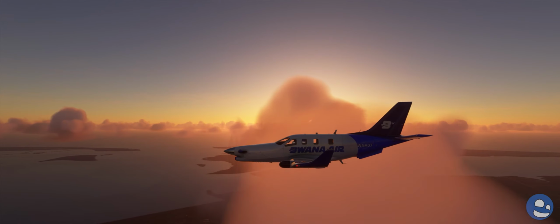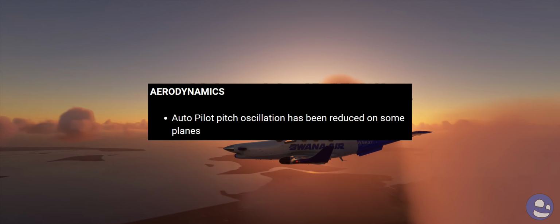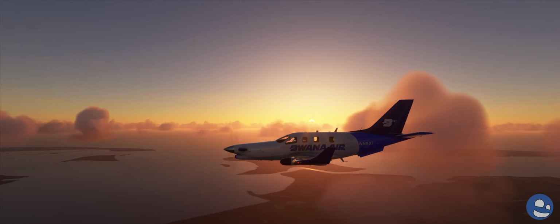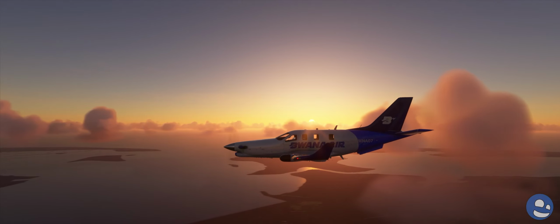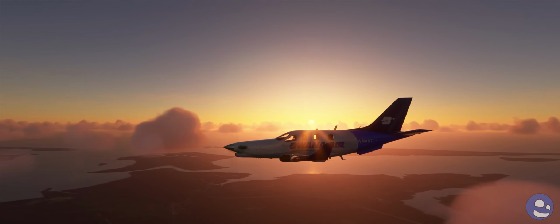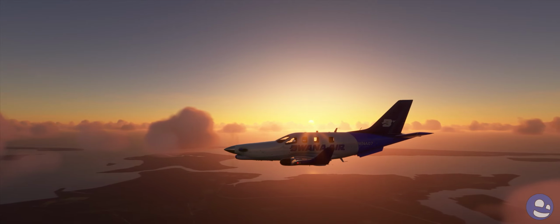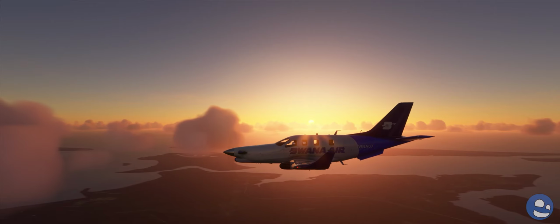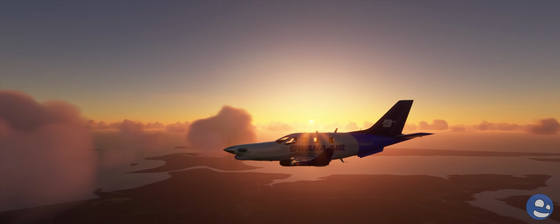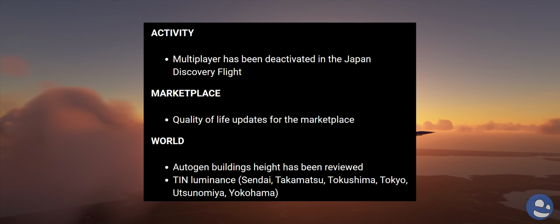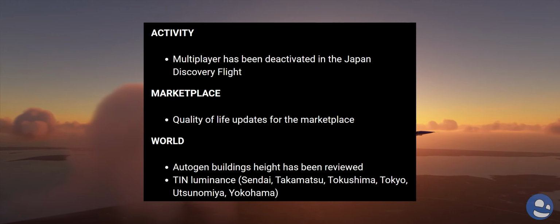There was an update to aerodynamics as well. Autopilot pitch oscillation has been reduced in some planes. I'm looking at you, Cessna Longitude and CRJ, the 747, and a lot of the planes where, if you've flown them, you know what this is: autopilot and the trim just go nuts and you start dolphin diving in the air. It's kind of funny to watch. So hopefully that's been resolved. Multiplayer has been deactivated in the Japan Discovery flight. There are some quality of life updates in the marketplace and some world updates as well.